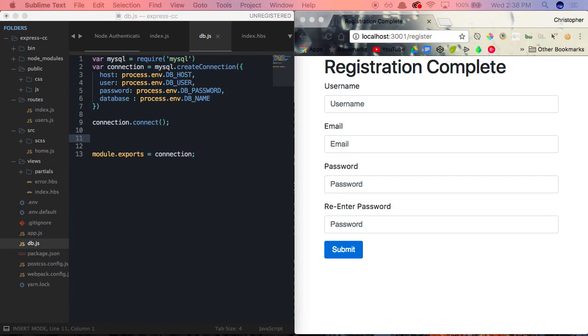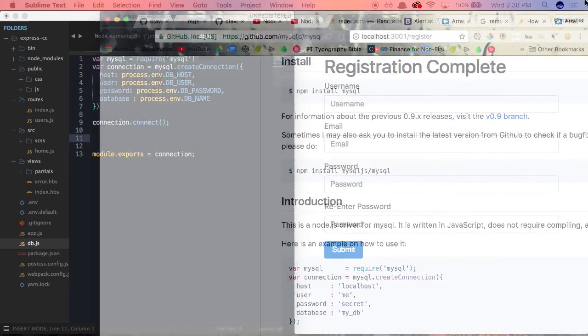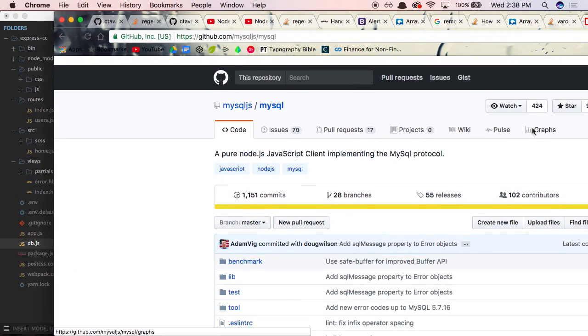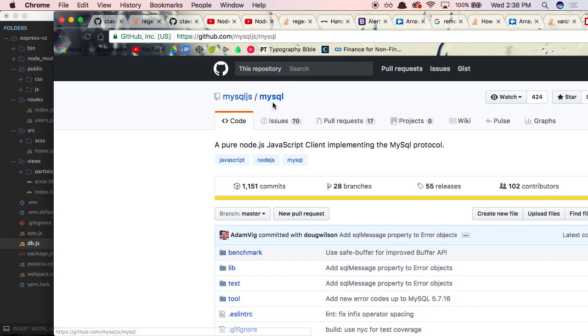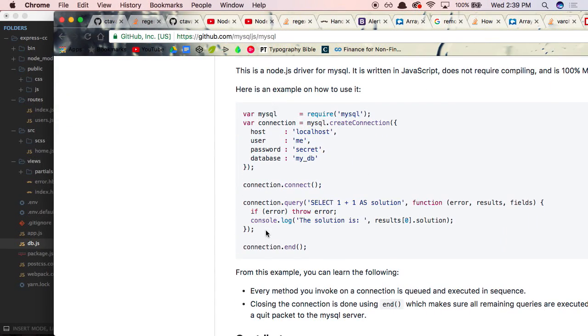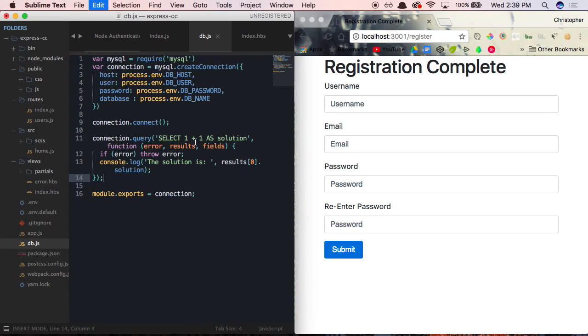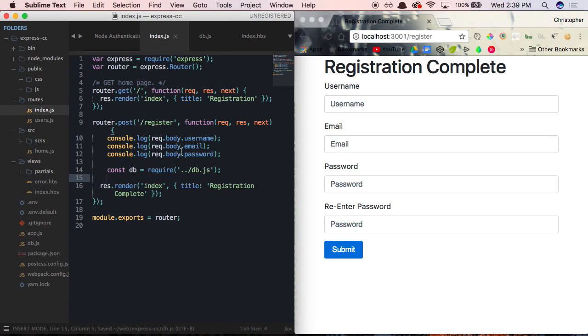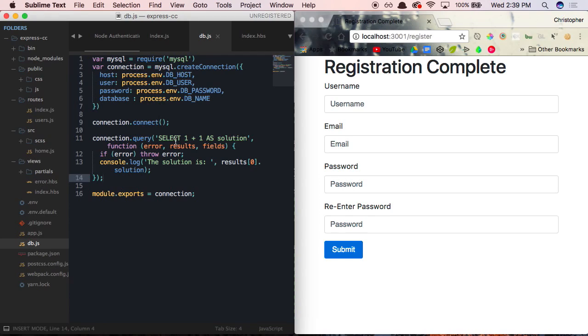So if you go to the mysql node.js git repo, which I have open over here, mysql.js mysql, and you start scrolling down, you're going to see that they give you some code to actually test the connection. So what we can do is copy this, paste it right beneath our connection, and so now when we're actually pulling this file in, we should see some information pertaining to our actual query in regards to whether or not it was successful.